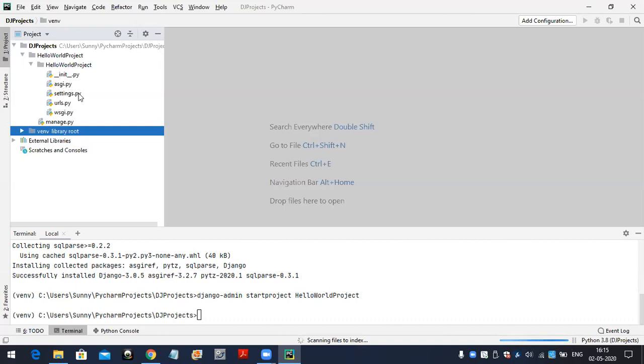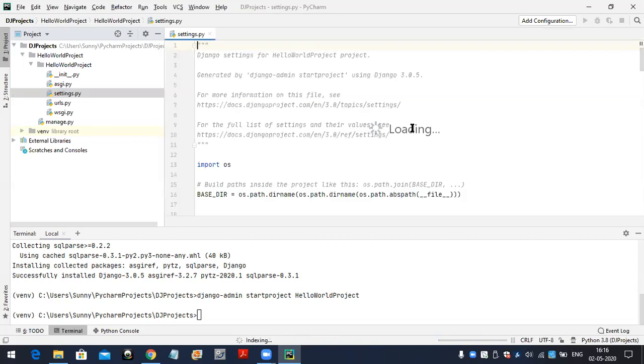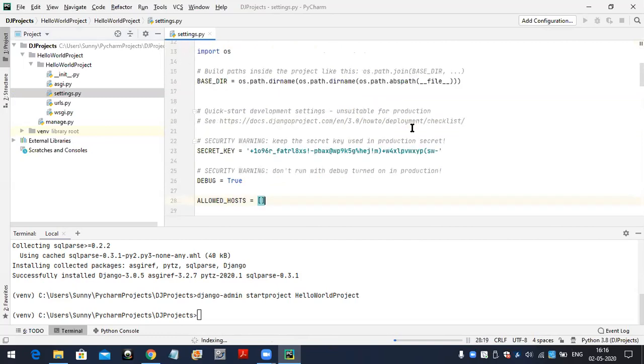Next, settings.py file. Inside this settings.py file we do the required configurations. All required configurations we have to do inside the settings.py file only. If you open this settings.py file, you can see all the existing configurations. Suppose I create any application, first we have to add that application inside settings.py file. Then only Django will be aware of which application we are working on.